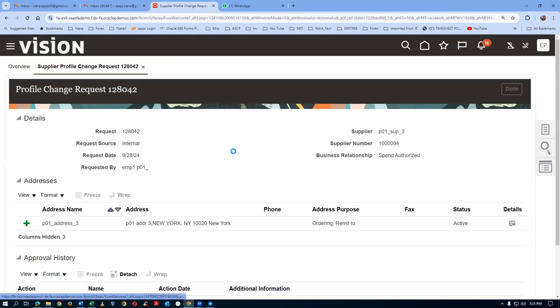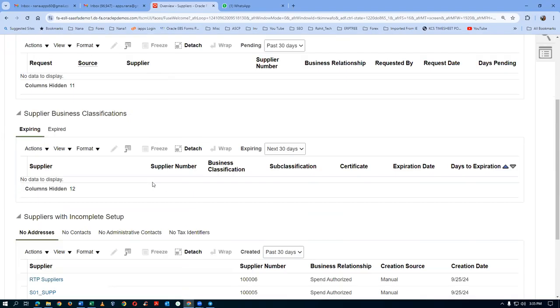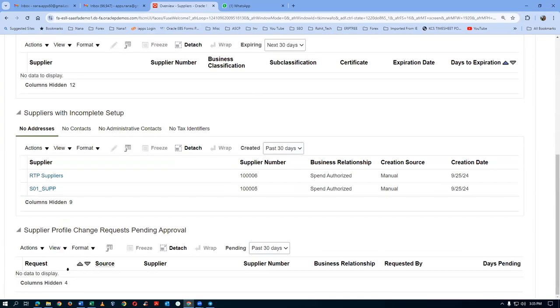Click on that, and then if you click on refresh now, the incomplete setups will not be there at all. The incomplete setup supplier, the sub 3, is gone now. The supplier profile change request is also gone. The pending request is also gone. Before it went away, we had seen it: supplier profile change request pending approval.